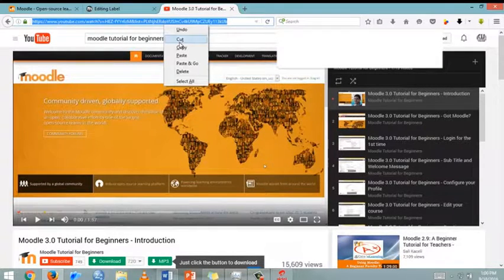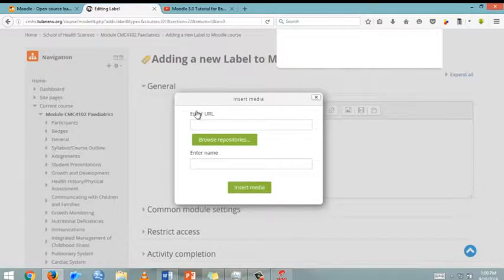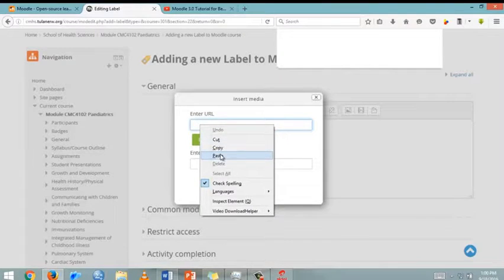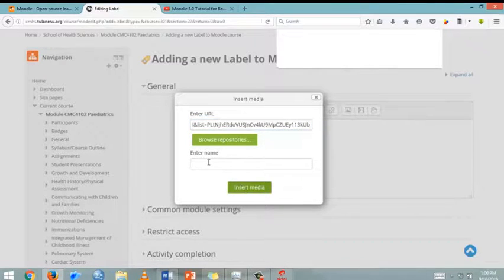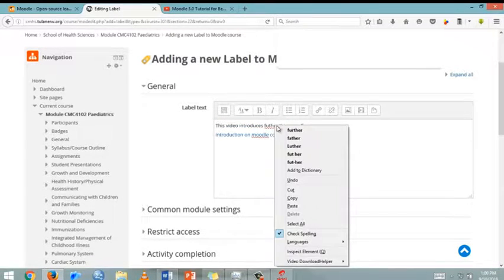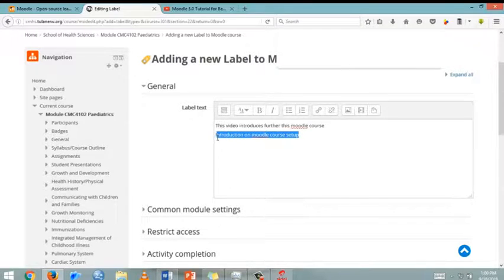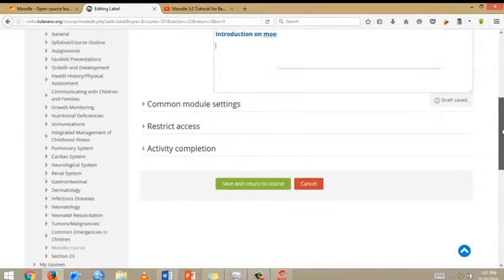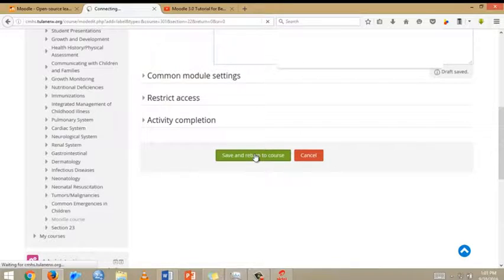As you saw, I just copied the link, then I'm going to paste it here, paste, then insert media. I can add a name. Let me say introduction on Moodle course setup. Let me insert media. Now I can add a text on this further. Okay, now I can also change the heading of these. I can make the heading small. Okay, let me make it like this for now, then save and return to course.